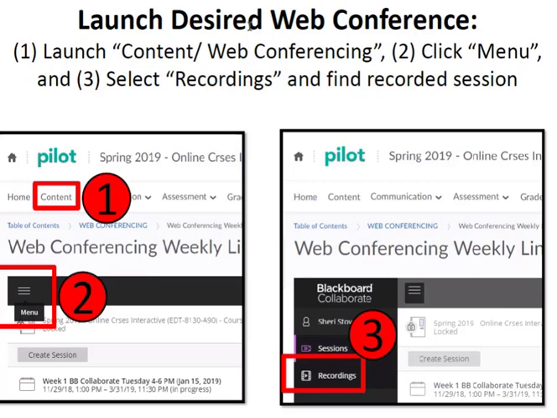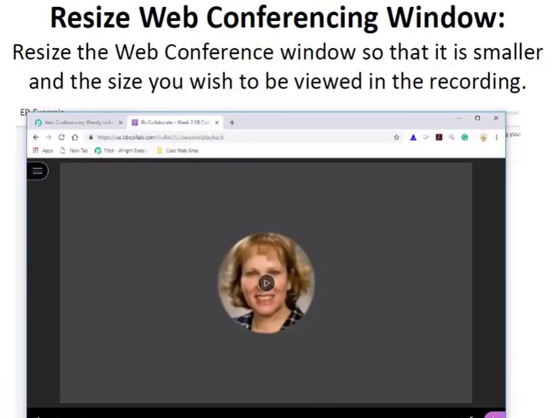So if you remember how to find those recordings, number 1, you're going to go into the pilot shell, click on content. Number 2, in content, you're going to go down in the modules and click on web conferencing and web conferencing links. And then when that comes up, in the upper left hand corner, this is the weird, hard thing to find, there's a little icon, it's the menu, and it's the 3 little lines that go across. You click on that, and number 3, once you do that, you click on recordings, and that brings up all of your recordings.